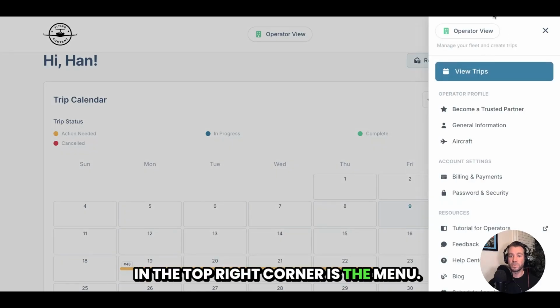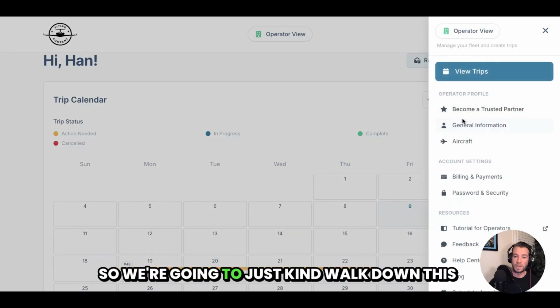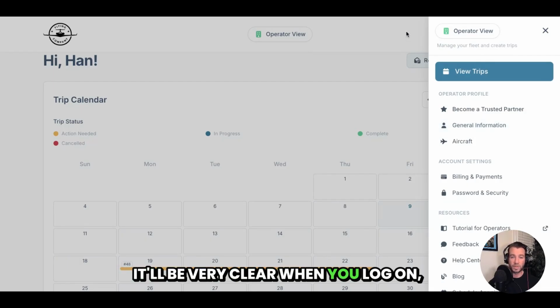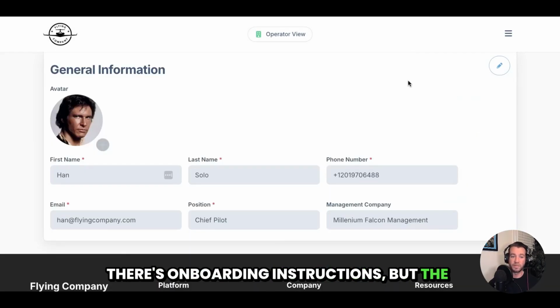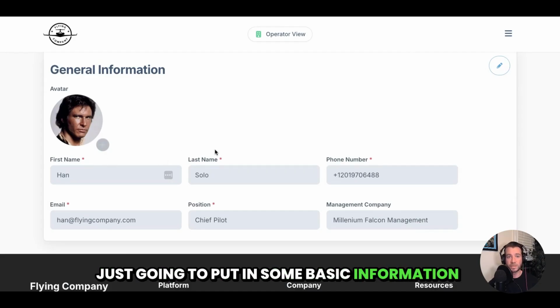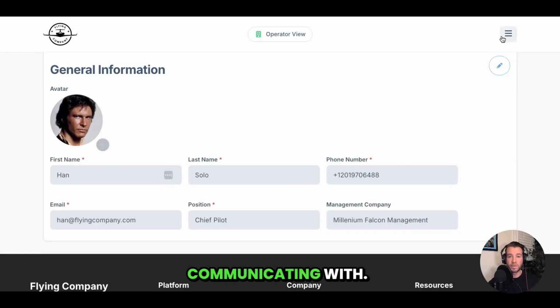In the top right corner is the menu. We're going to walk down this real quick in order to get ourselves set up. It'll be very clear when you log on. There are onboarding instructions, but the first thing you want to do is go to the general information page, because we're going to put in some basic information so that the pilots know who they're communicating with.